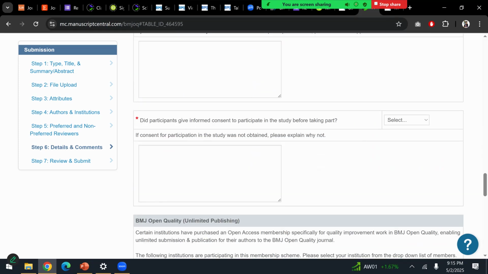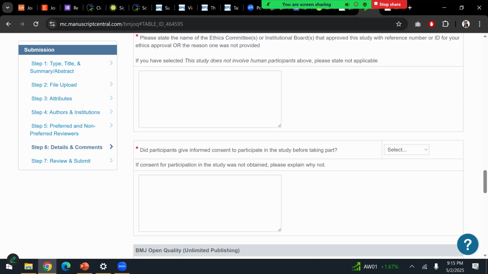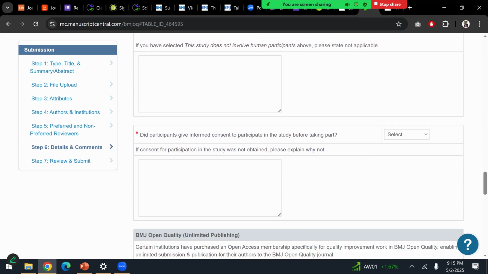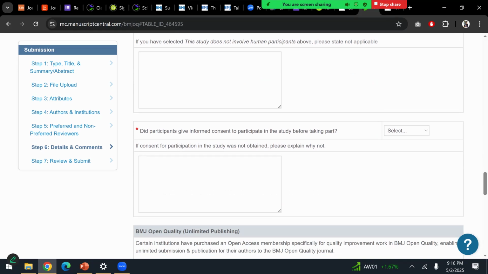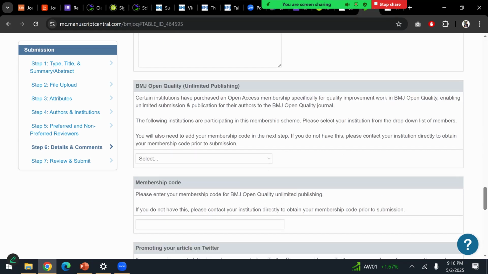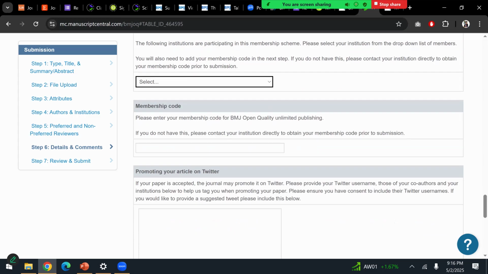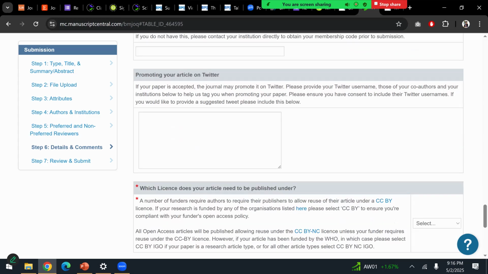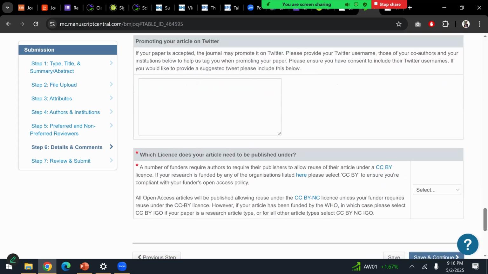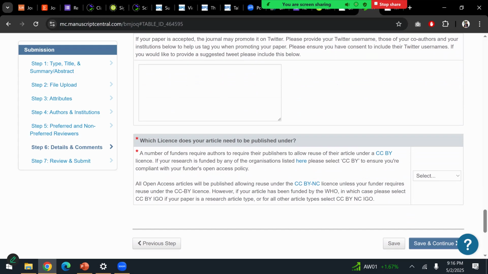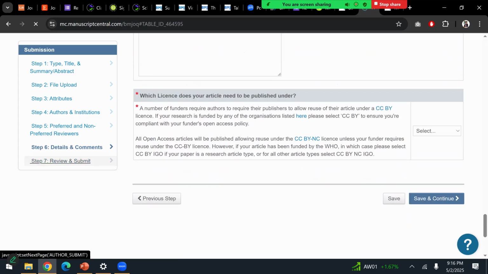Informed consent, so you don't have to write it in the declaration section because they are asking you separately. Informed consent is not applicable. If consent for participation was not obtained, then you just write that this was not applicable. This is also not applicable for you. You can write the Twitter ID of all of your co-authors here, and just that. Then you will submit the paper.